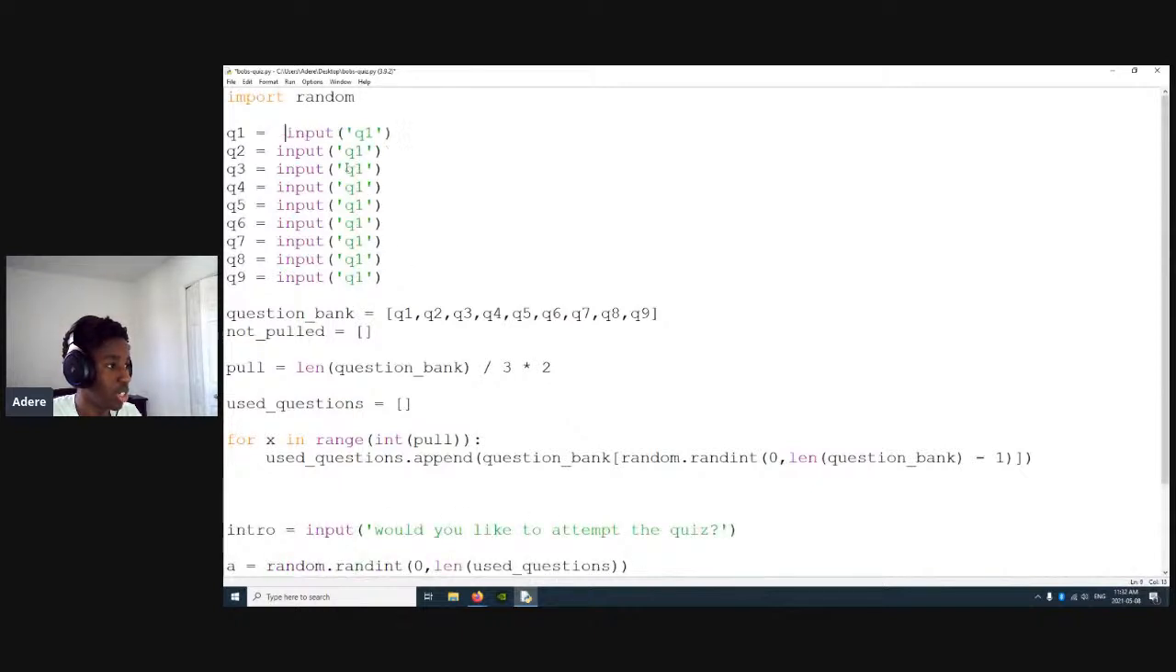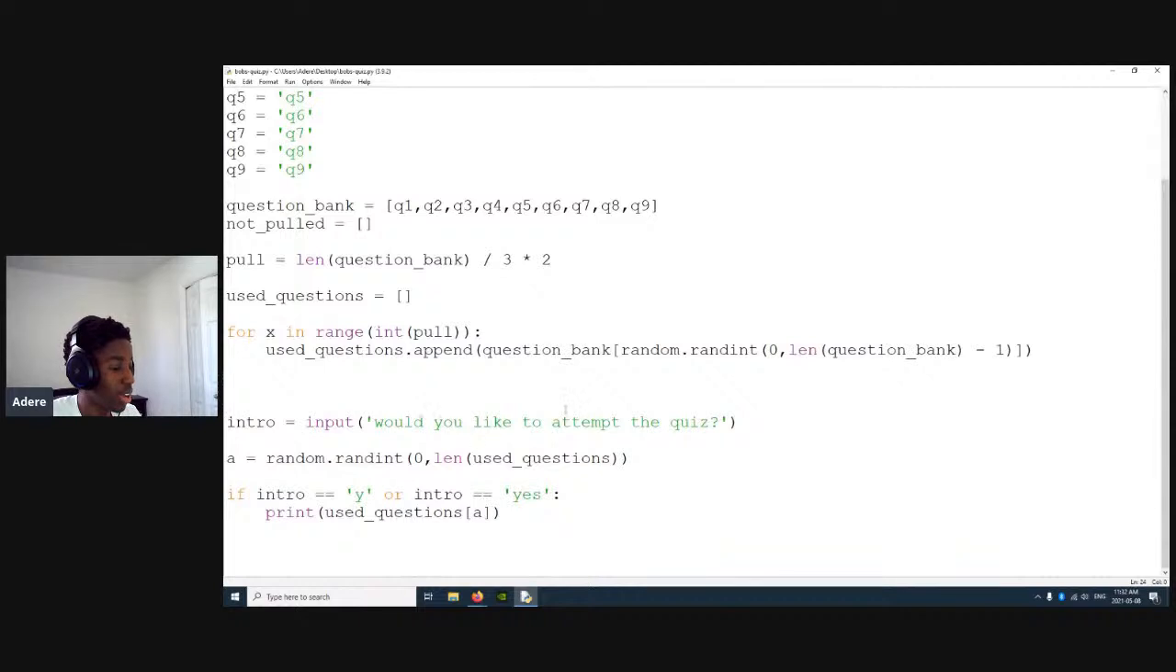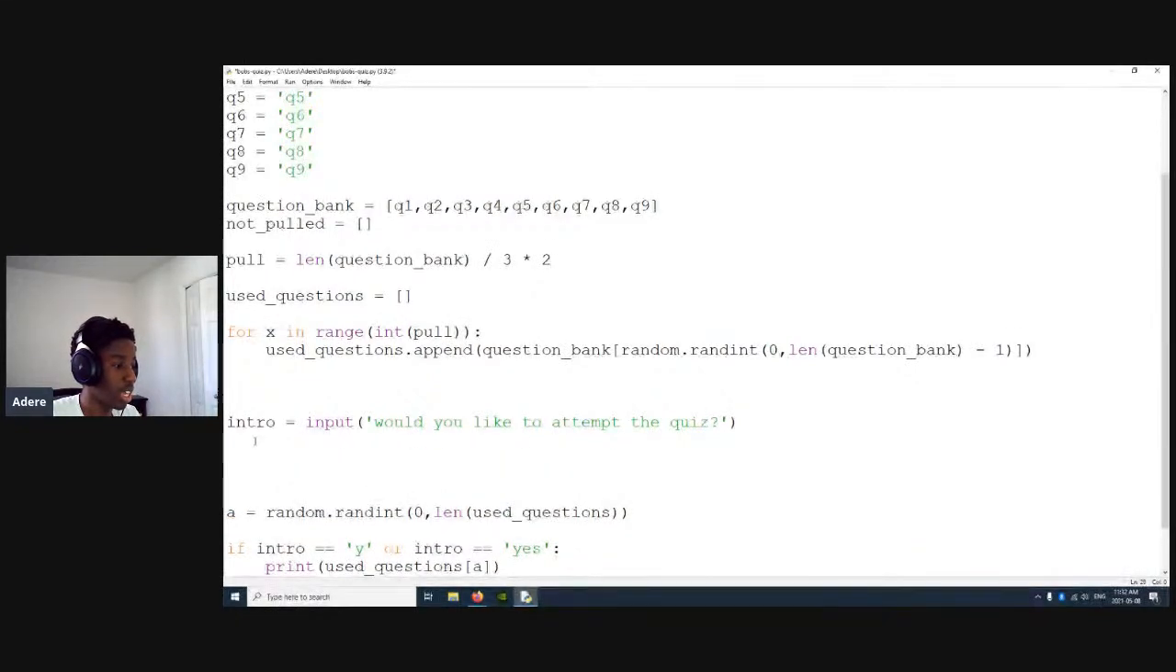I'm going to put this back to the original one like this, since we need these values still. Because remember, that's what the bank exists of. So if this doesn't exist and the bank doesn't exist, then anyways, down here, if they say they'd like to attempt the quiz, since used questions already exist now and it's assigned whatever this thing is, we're going to go like this. I think I'm going to go down here. I'm going to go like that.